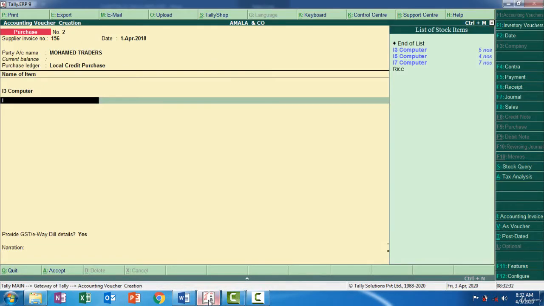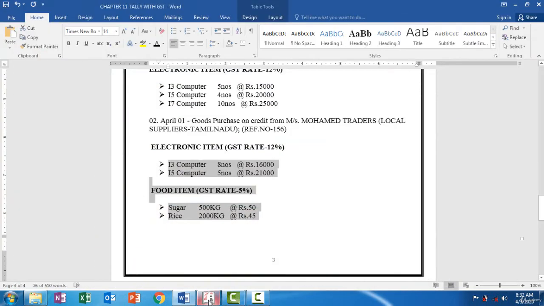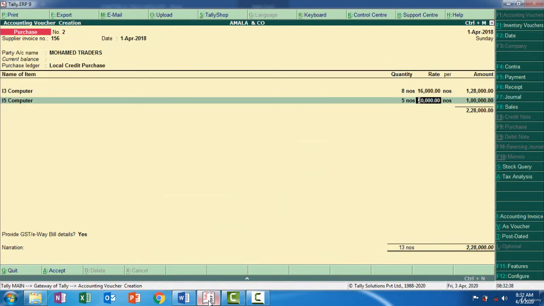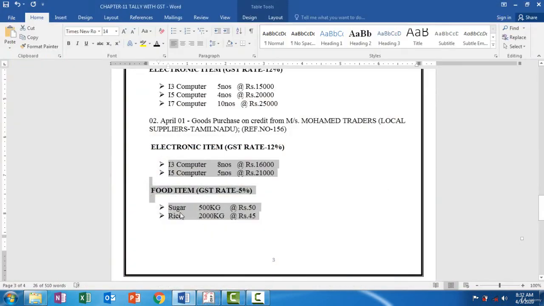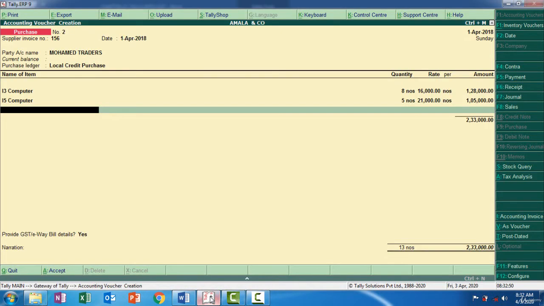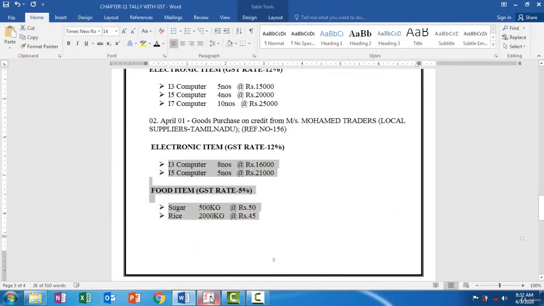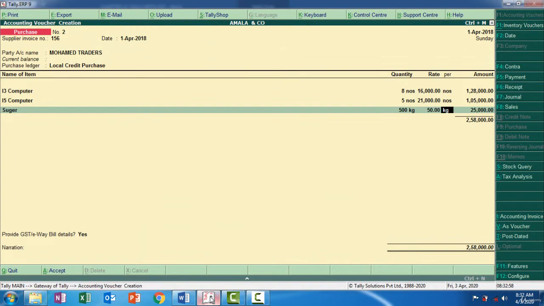i5 computer, 5 numbers into 21,000. Then the food item we buy: sugar 500 kilograms. So I'm going to choose the sugar 500 kilograms, each 50. Then enter.